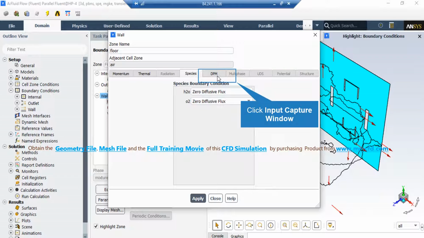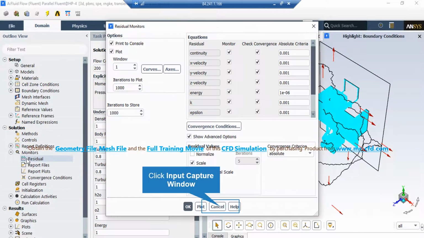Clicking on the species tab for all of these wall boundaries, under the species boundary conditions, you can see zero diffusive flux is defined for all of the species, which means that no species will be generated nor may pass through these boundaries. After double-clicking on the residuals button, a new window will appear.